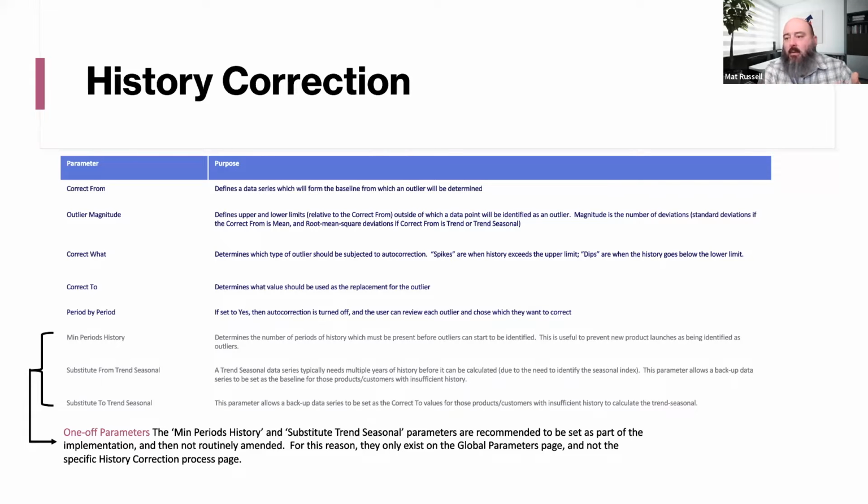Down below, we've got some one-offs that are really meant to be set up at system startup and not really managed on an ongoing basis. So we won't see these parameters: the minimum periods of history, substitute from seasonal trend, substitute to seasonal trend. Those are going to stay on the global parameters page, but are tools that Anaplan lets you have. So, let's just start and look at Anaplan itself.